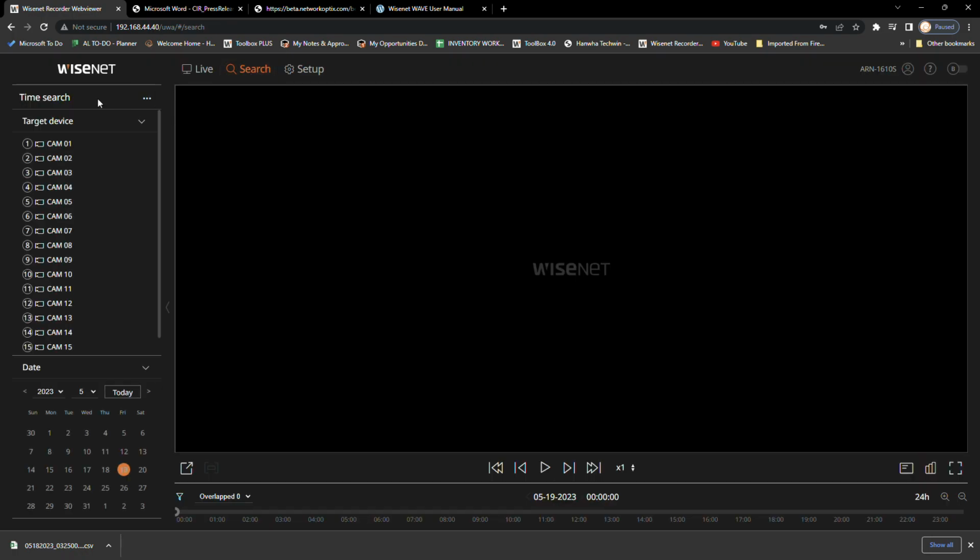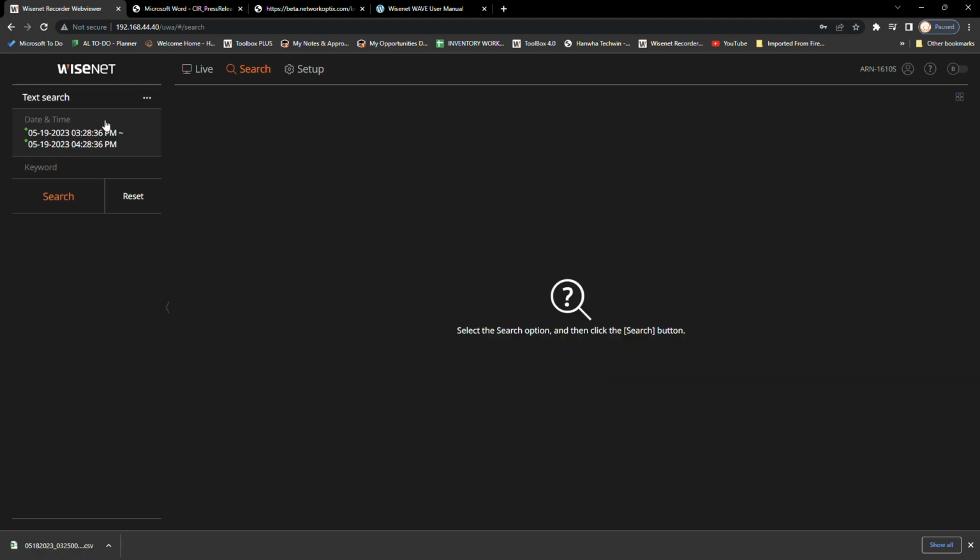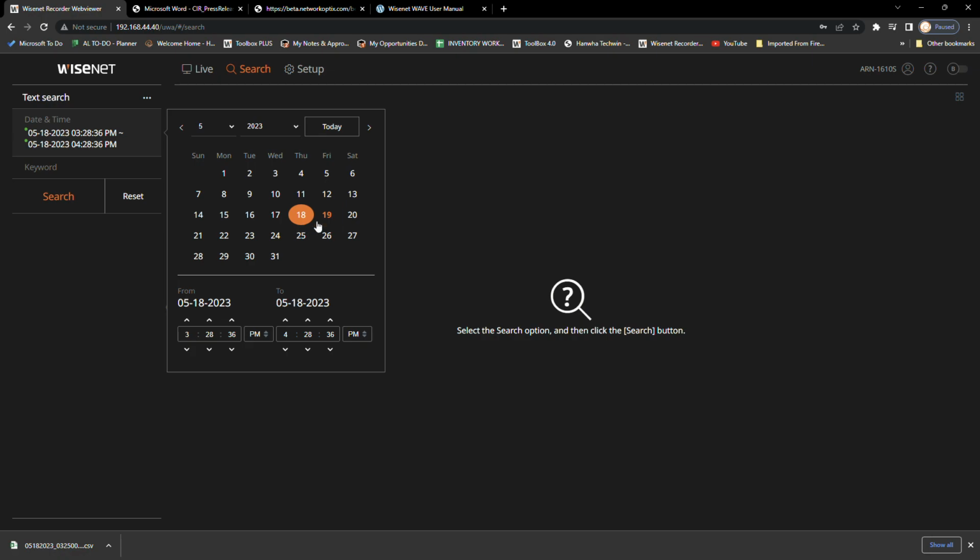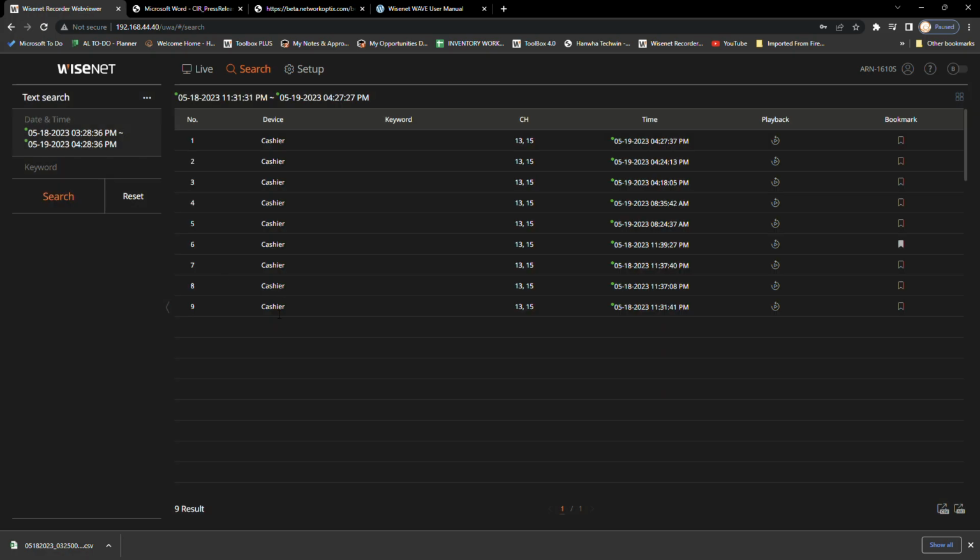If I wanted to do a search now based on video of POS text information, I can actually go in here and select yesterday and today, from where I've been fooling around with this emulator, and I can search that data. So I've got 9 different incidences of the data coming in to the NVR, as you see here.